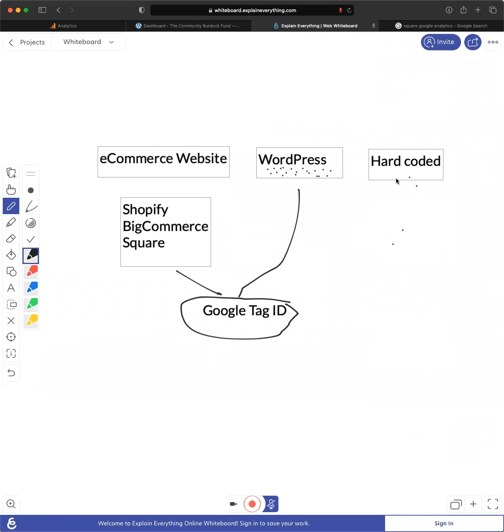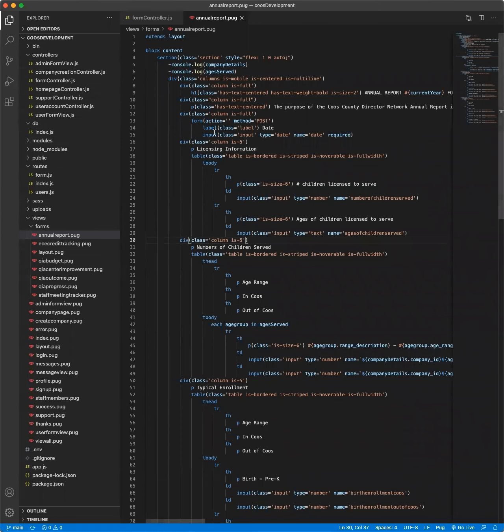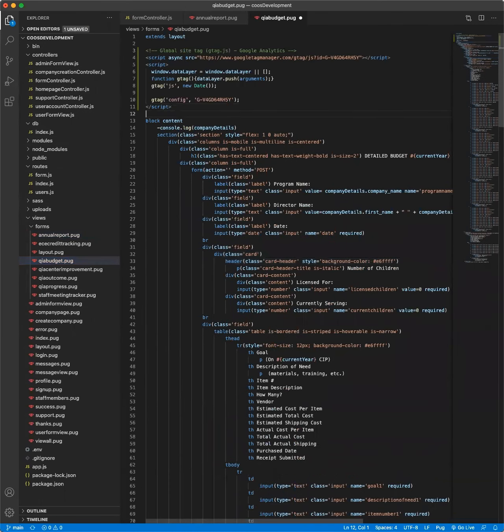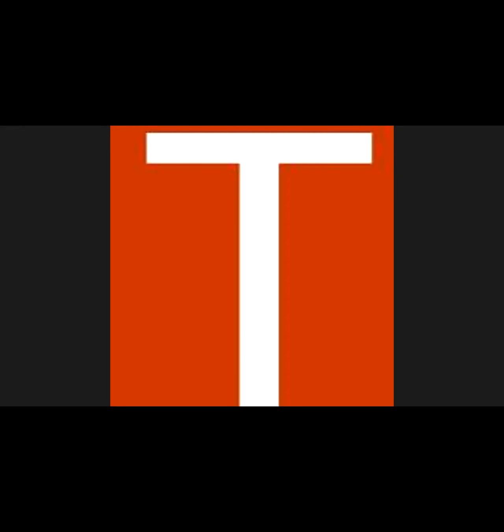Now, if you have a hard-coded site, a traditional website, it's a bit harder. You do have to copy this code, go into your actual code itself, which will look something similar to this. And then from there, you plug in your code and then save it, upload it to the server, and you're good, which might require a web developer. But if you know how to do that stuff, then you're in good hands. From there, you'll be good to go.